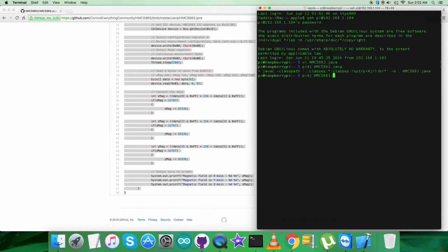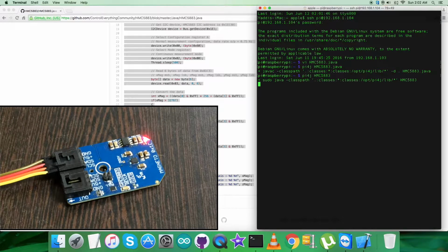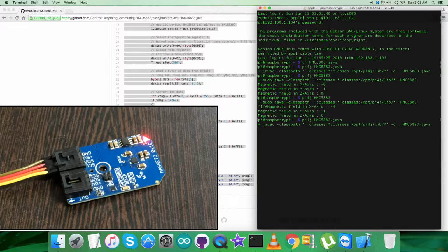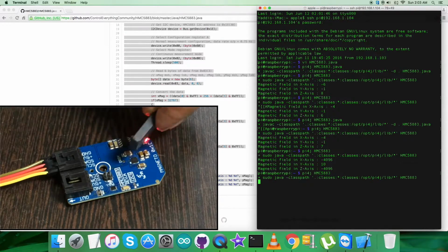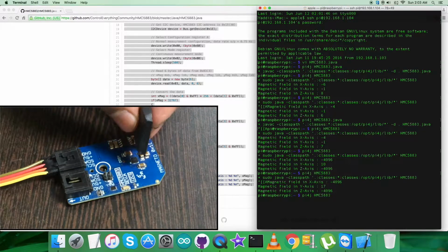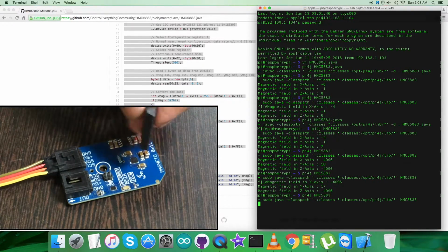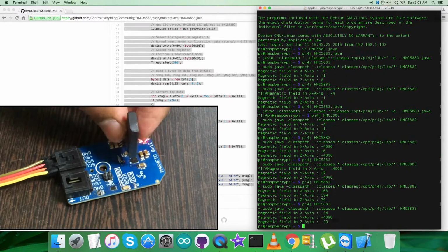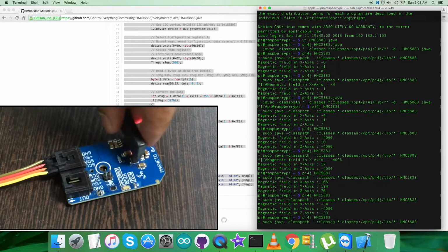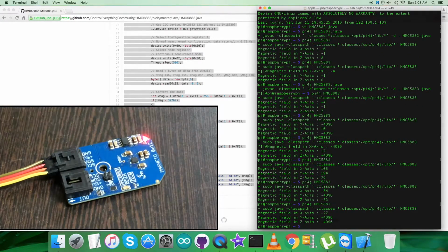The compilation is done. Now this is the command to run the Java code, and we have the magnetic field values for X, Y and Z axis. As you can see, the raw values are almost constant. Now when I bring a bar magnet near the sensor and run the command, you can see the value changes. When I move the bar magnet in different directions, the values also change differently, and the values for X, Y and Z respond in a different manner every time. Yeah, that's correct. So this is how the sensor works.